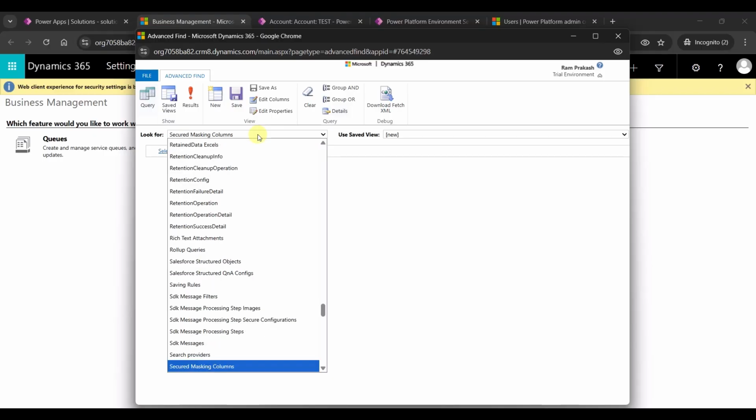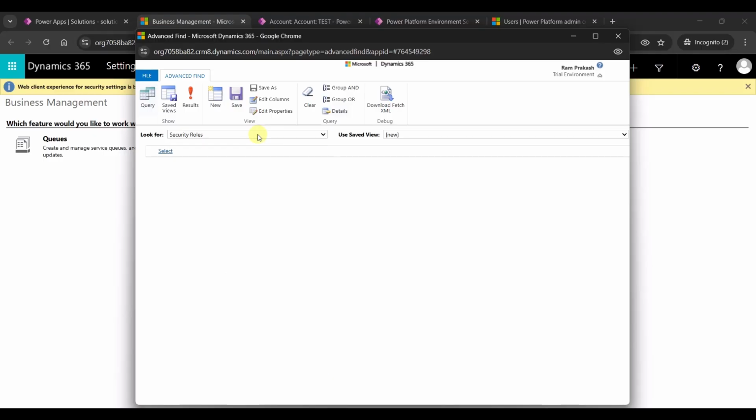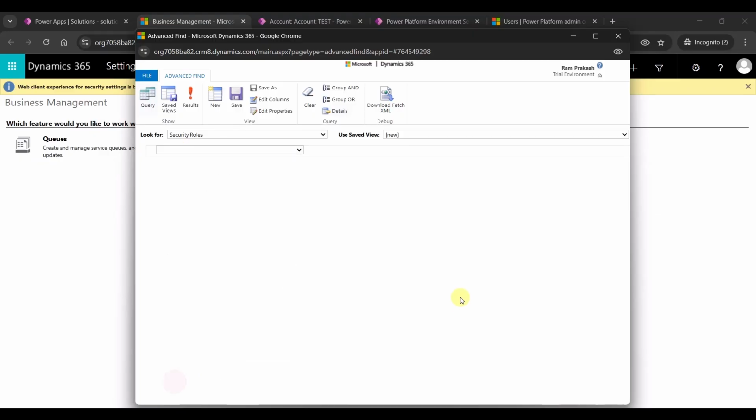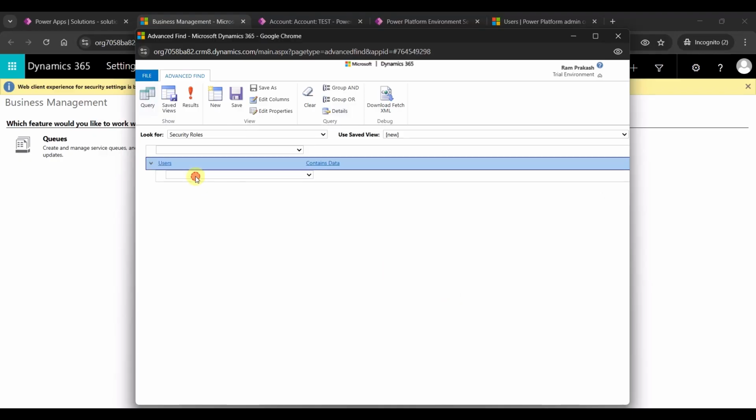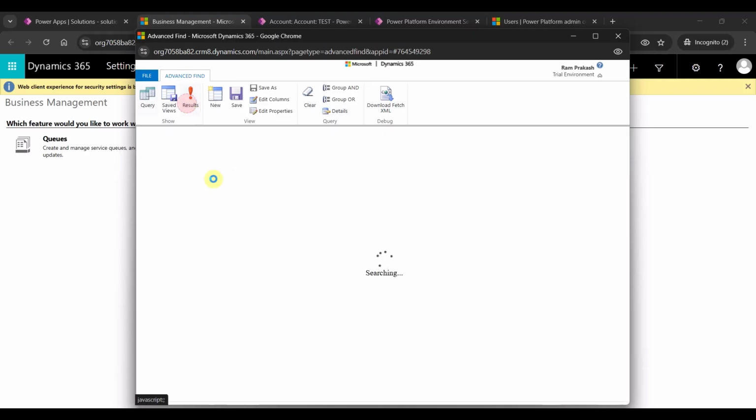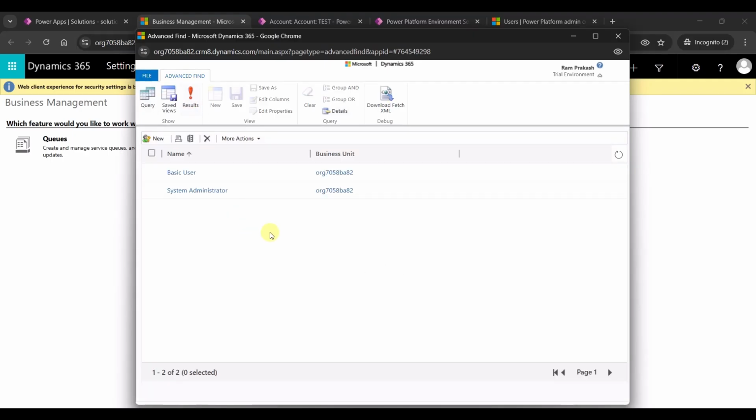I'll just go here and search with security roles. In the security roles, we have a related table. In that related table, I'll go for the users and I can simply say user equals current user. If it is equal to current user, you can see it shows a security role easily.